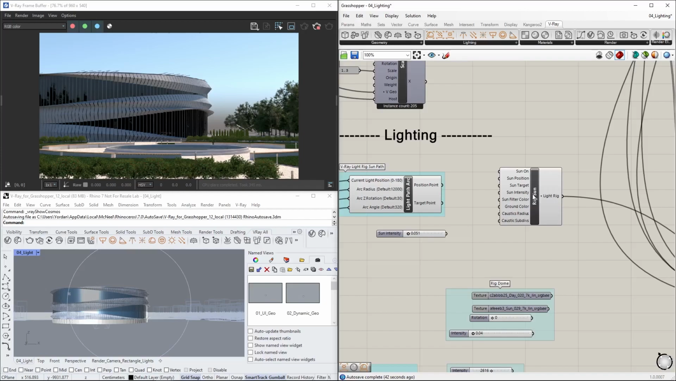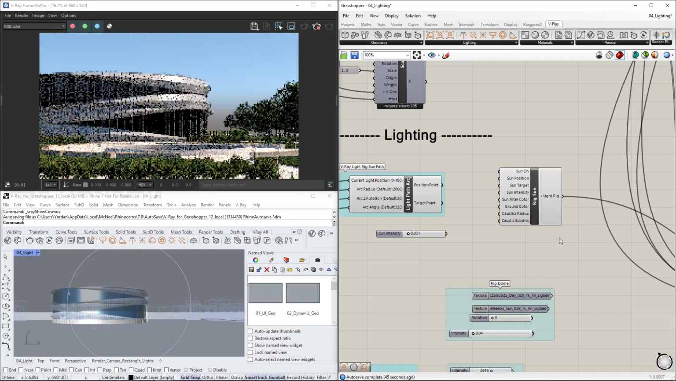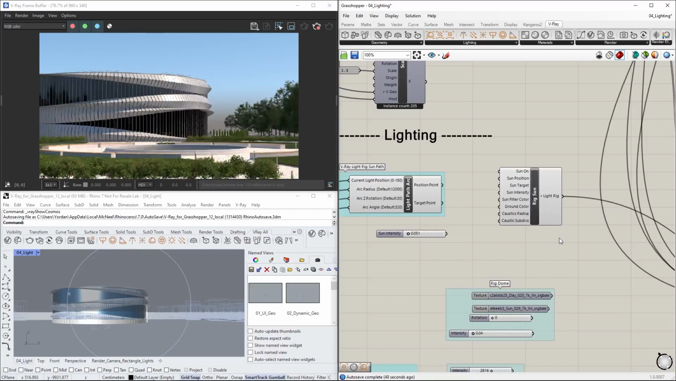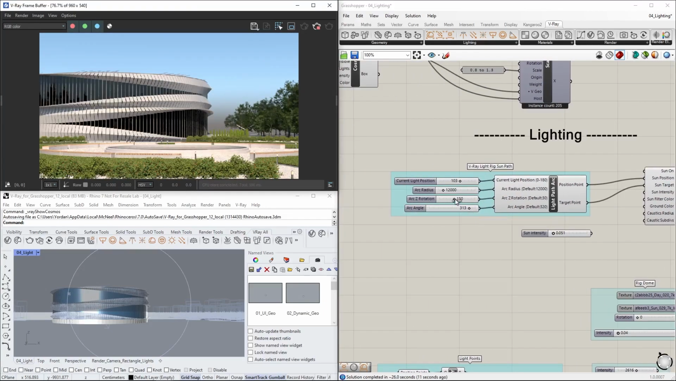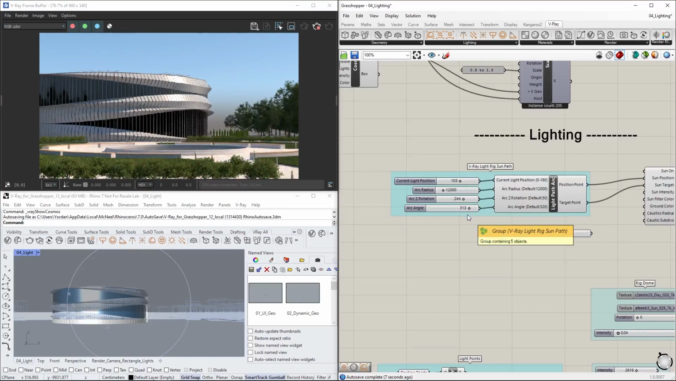The rig's sun can adopt the position of the Rhino document sun, or be manually set with points for the sun's position and sun target. In addition, you can control the overall intensity of the sun rig. By using a divided curve, you can set the preferred sun position and even animate the sun path.